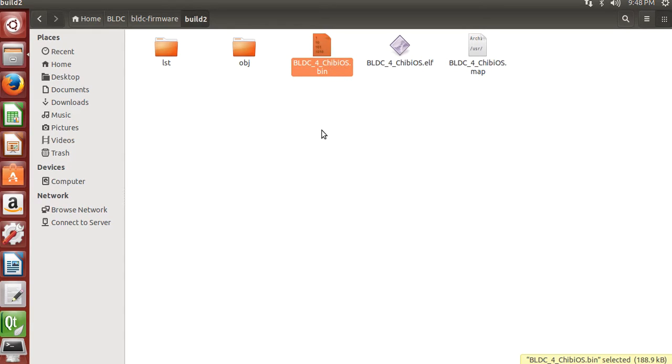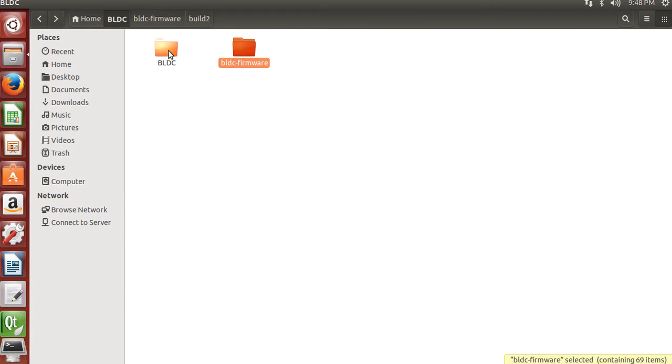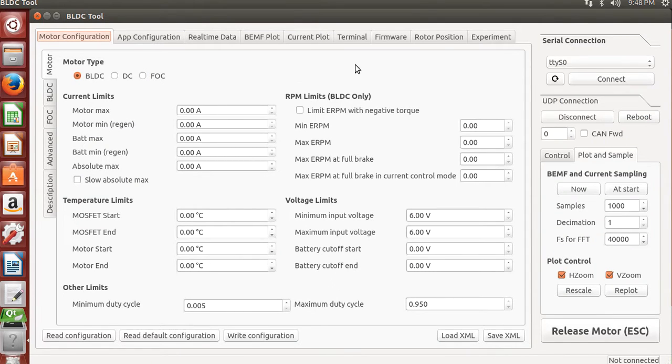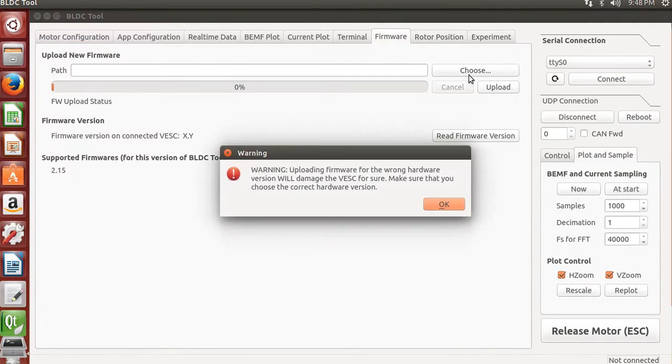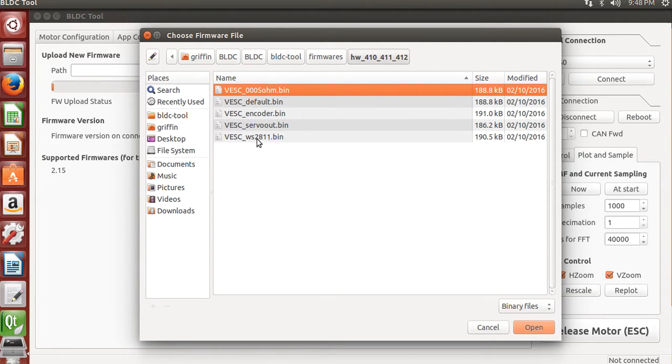But this bin file is what you need to use, and you simply load it into BLDC tool, going to the firmware tab, choose, and then choosing the file that you've created depending on where you've stored it, and then that gets loaded.